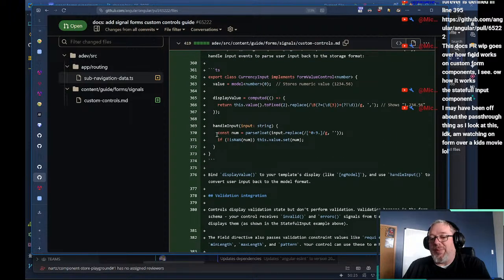So we can see that they're setting up the display value and handle input, and those two values are then being used to show the value to the user. And once a new input event happens, it's using handle input to update the model on the value.